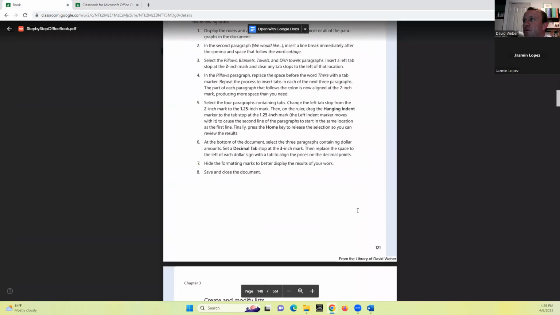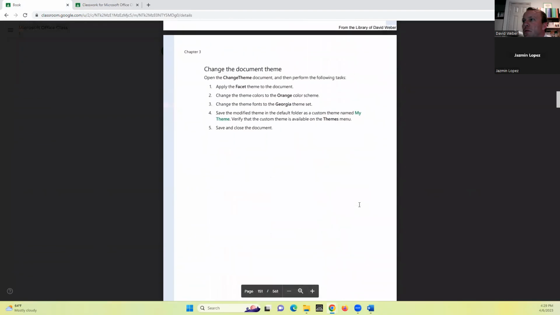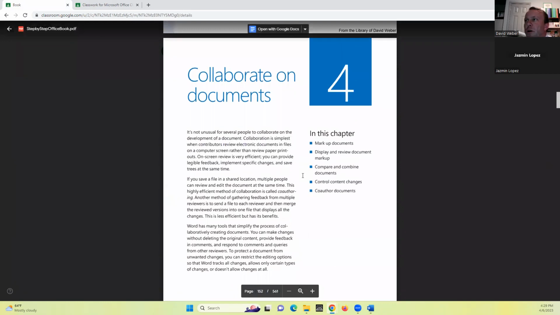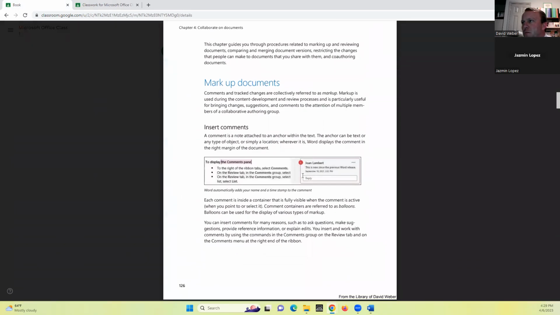All right, so let's go to this. Collaboration on documents. All right. So we're going to talk about marking up documents, making comments.